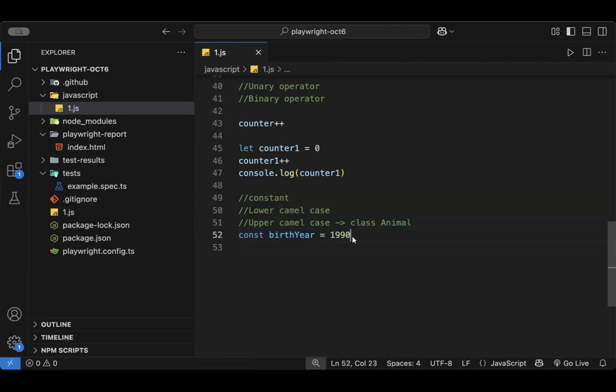Okay, so this is how we create a variable with a constant. Why? This birth year is not supposed to change. That is why I'm using the const keyword. So my first preferred choice is always to use the const keyword, not let. If something might change in the future, then only I'll use let. Otherwise, I will start with const only. This is how we create a constant variable in JavaScript.